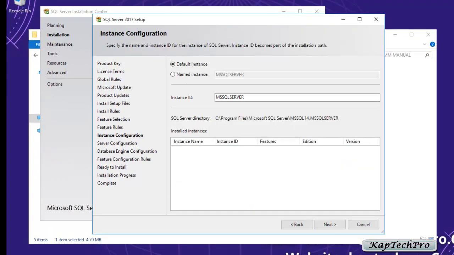Now in the instance configuration, we'll select the default instance. So the instance ID of MS SQL Server will be our default instance name. Now we'll click on next.